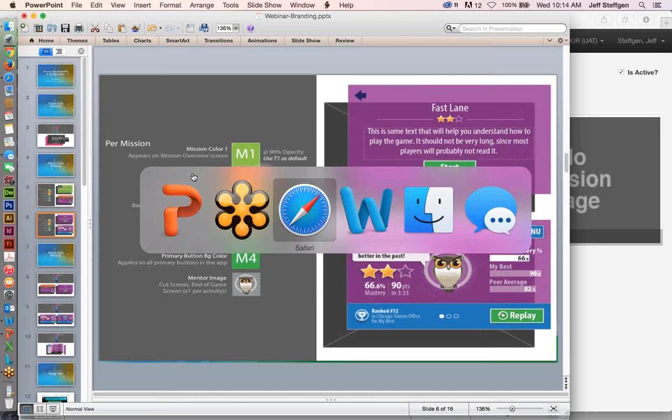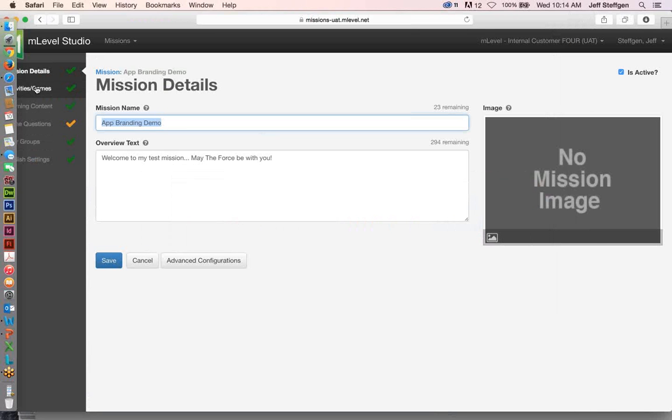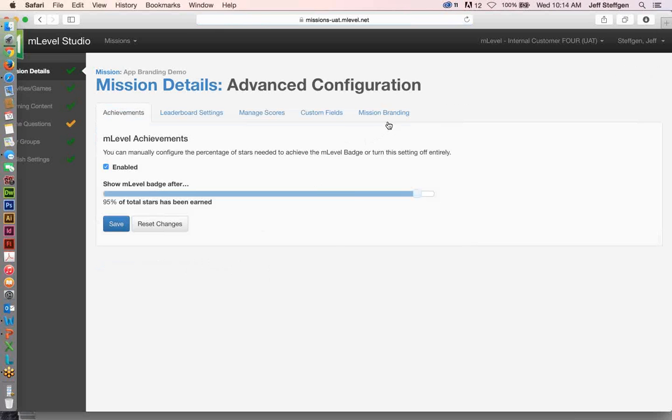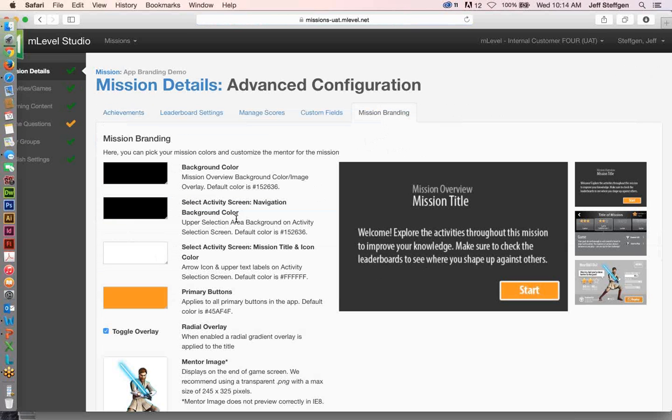So we'll go ahead and jump back into the app, and we'll show you in that space again. In order to access the mission branding, you go to the mission details screen. We'll click this Advanced Configurations button, and then we go to the Mission Branding tab again. So this is where we were before.